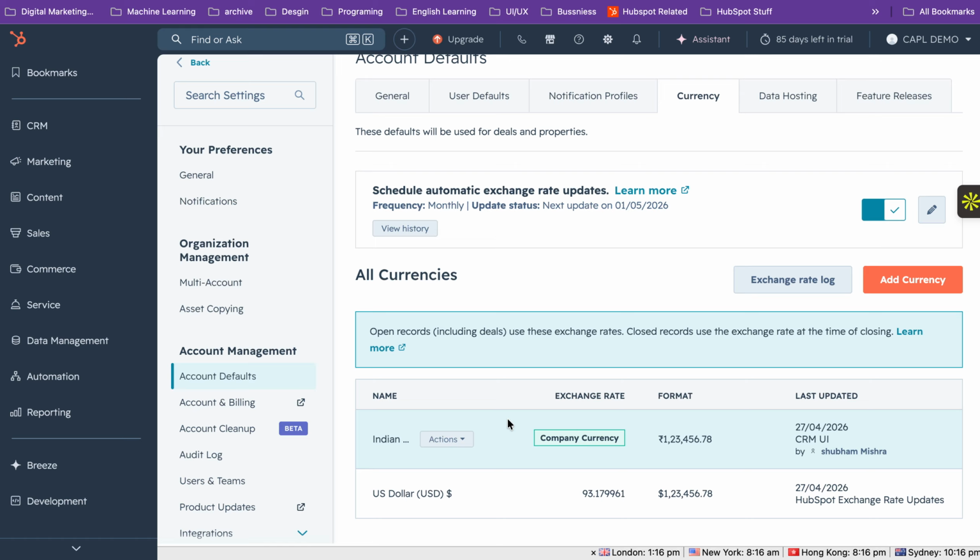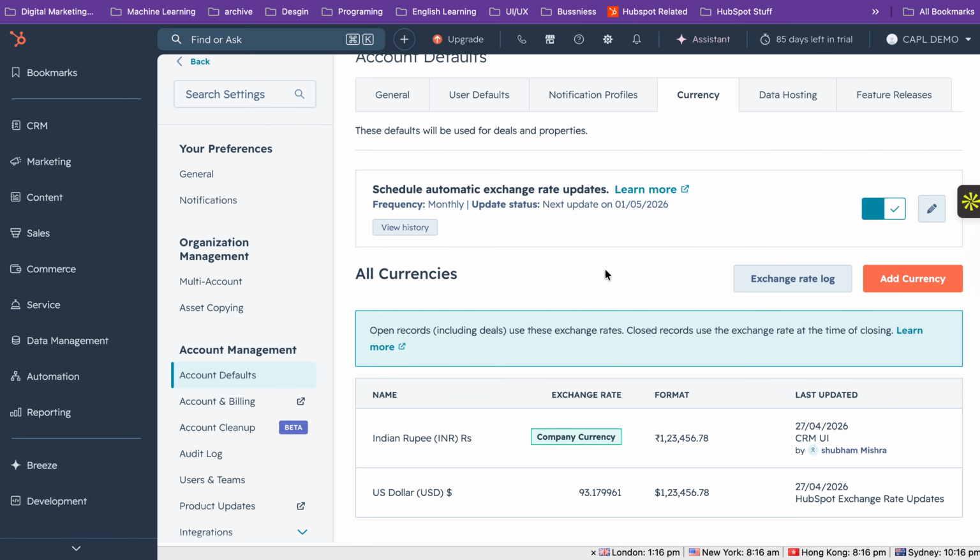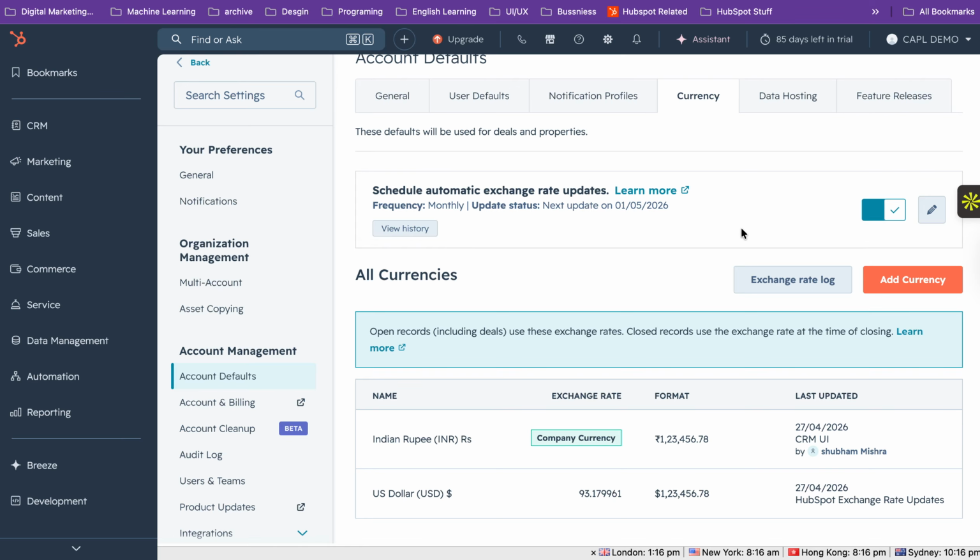HubSpot also provides automatic exchange rate updates. By default, this should be enabled, and here you can set it monthly, quarterly and yearly. Daily updates are not available, and for this automatic exchange rate frequency, I will create a detailed video later on, but for now just remember this.